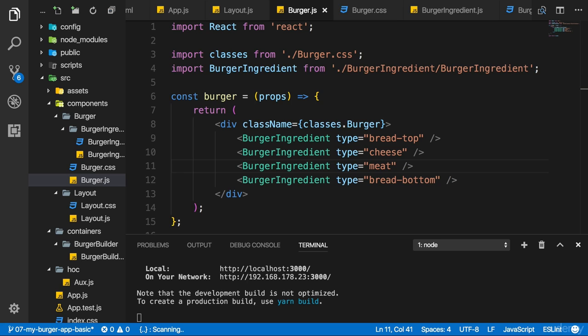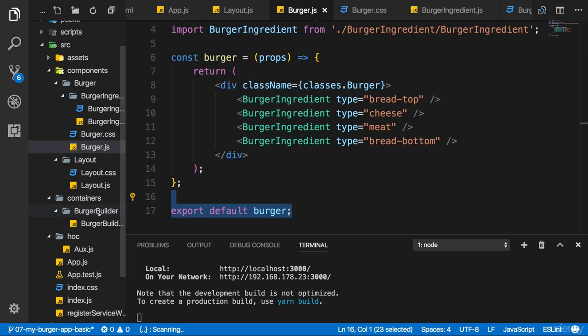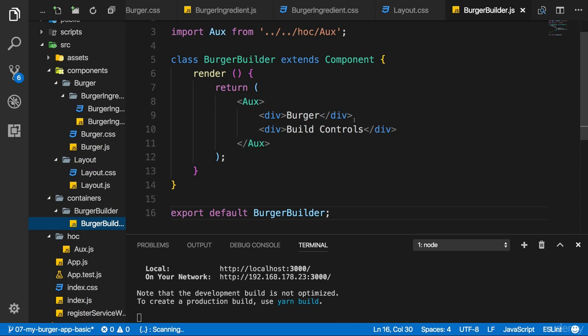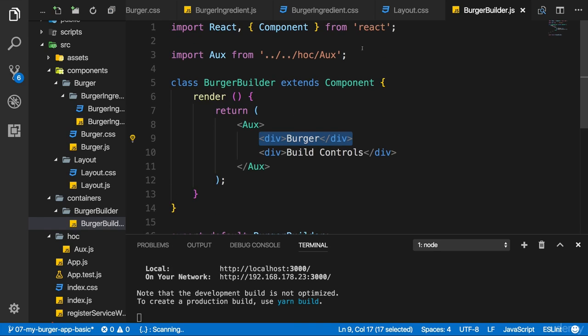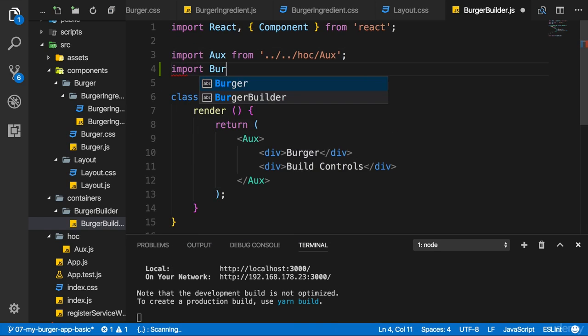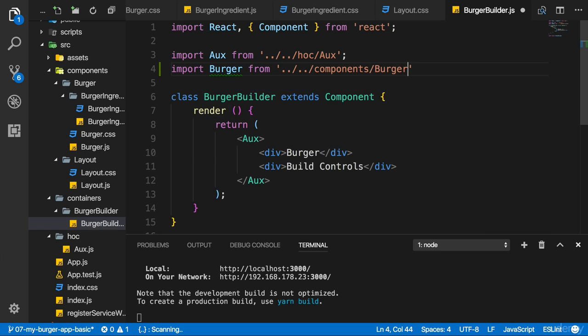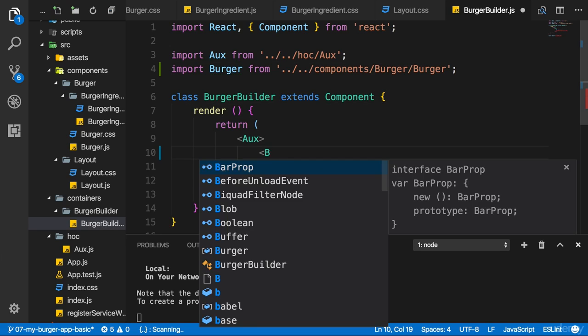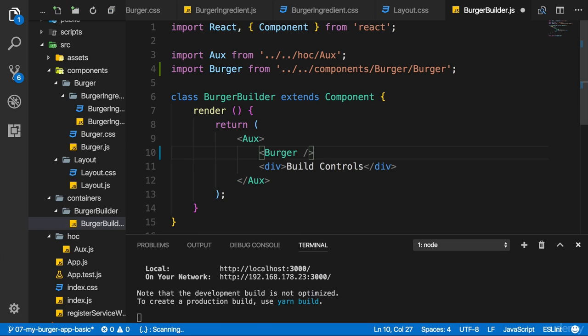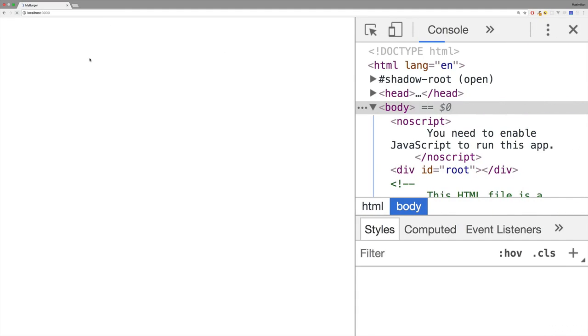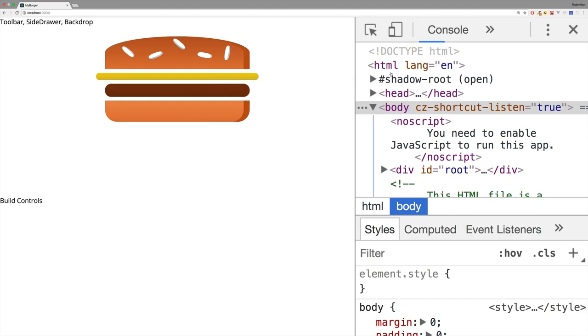Now let's implement this and let's simply render this burger. We're exporting it already. So now we can go to our burger builder container and there replace this dummy div with our burger. So I'll import burger from, and now we have to go up to the source level, then into components, into burger, and import burger.js, and now replace that div with our self-closing burger component. Let's save this, save everything, and let's reload the page, and you should see this burger.